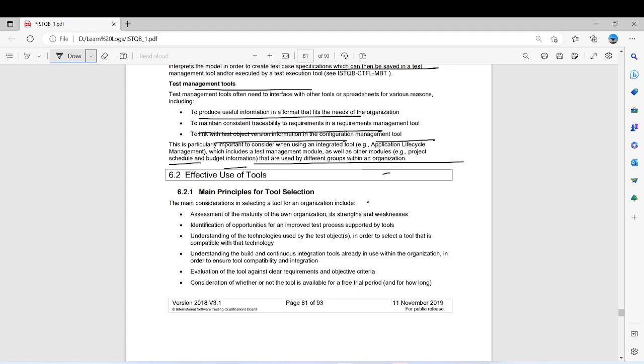So the topic for today is the effective use of tools. As this particular chapter is related to the tools which are being used in the industry in testing, how can you take the benefit of tools, and how can you use the tools effectively.